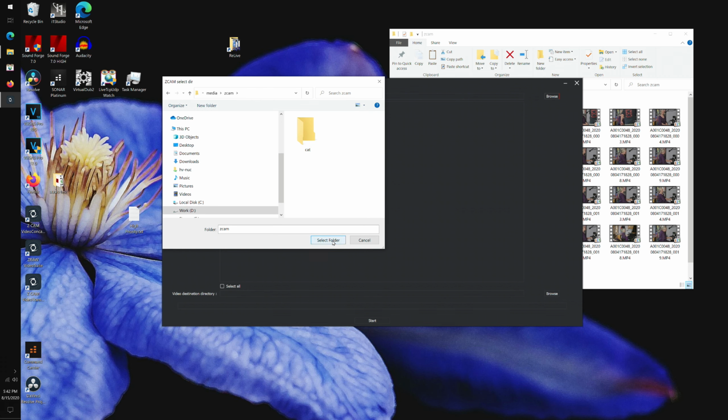It's found all the files. And now I have to tell it where to put it. And this has to be different than the folder that you started with, which is why I created that cat directory. Okay, now we got that selected. And I'm going to tell it to start. This runs pretty briskly. Not a very long project. So I think if I shot at a higher bit rate, it'd probably take longer, but it's done.